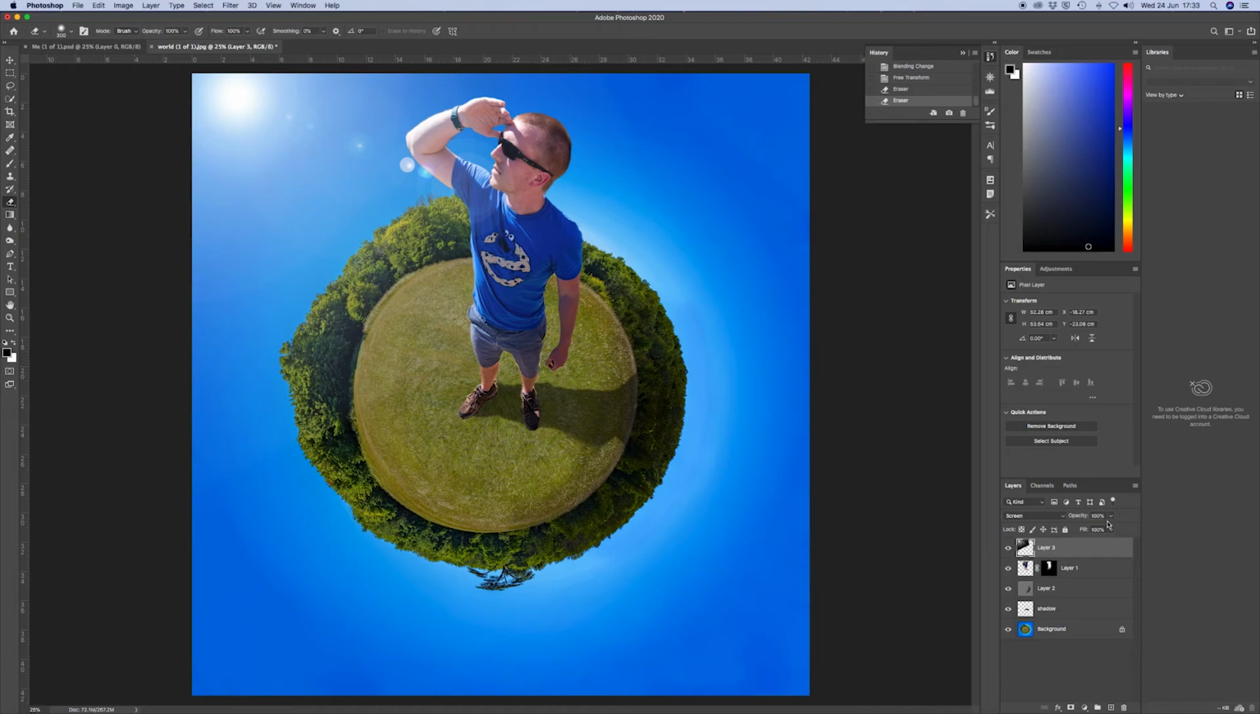Now, if you're finding the lens flare is a little bit too much, you can also just turn down the opacity or turn it right up. But I think that's quite good.